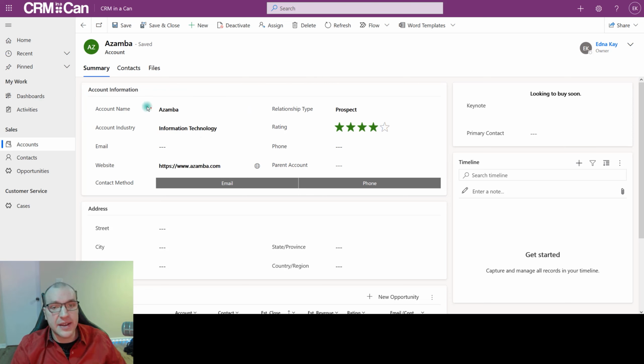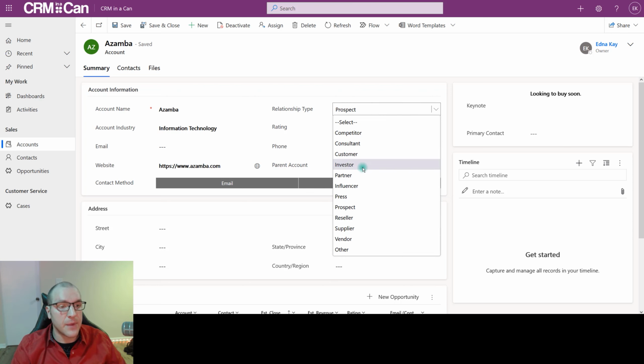So what I got here is basic account information right here. I can see the account name, relationship type. Right now, Azamba is in here as a prospect. If they became a customer, I could do that. You can also track different types of accounts as well. Maybe they're a partner we work with regularly. Maybe they're a competitor that I want to keep track of. You can do that on here.